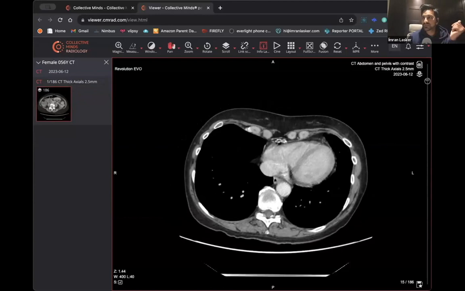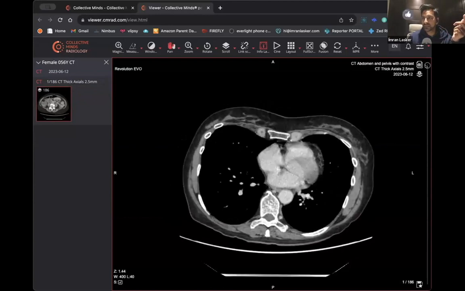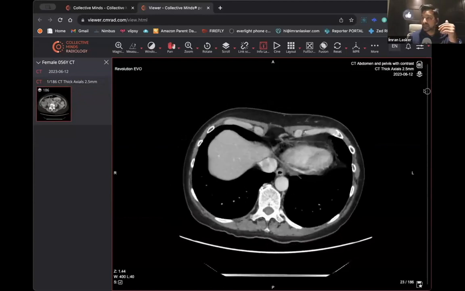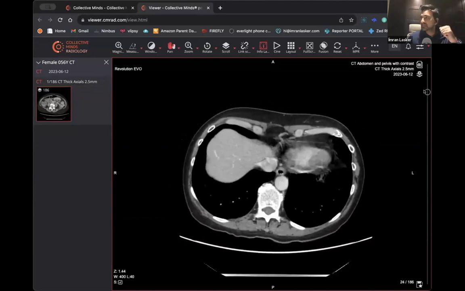And what we'll do, we'll scroll all the way from the top. So I always scroll from the top, go all the way down. I always do a run through. So I highly, highly recommend. I say this to all my registrars.